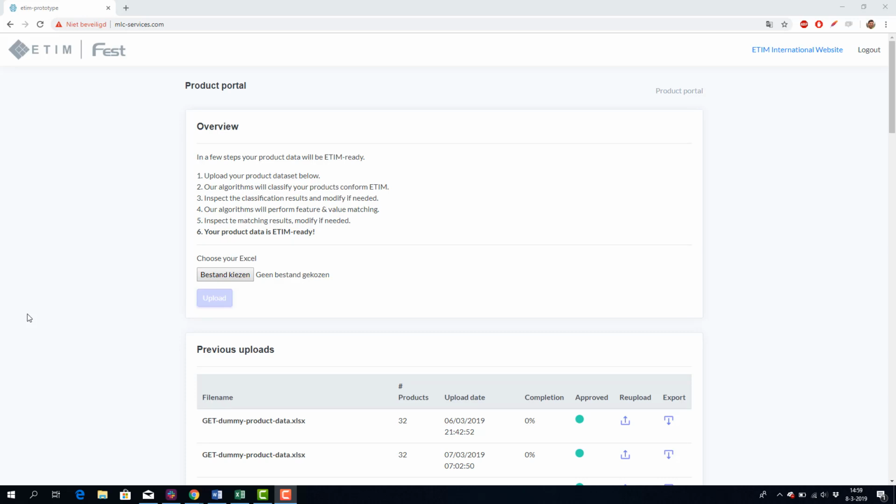Welcome to the demonstration of the ETIM onboarding tool, developed by Squadra Machine Learning Company in collaboration with ETIM Fest. In this short demo, I will show the current progress of the tool, which is still under development. The tool allows a supplier to classify its products according to the ETIM standard. This means that all products will be classified into their respective ETIM class, followed by the matching of the supplier's features and values to the ETIM features and values belonging to each specific ETIM class.